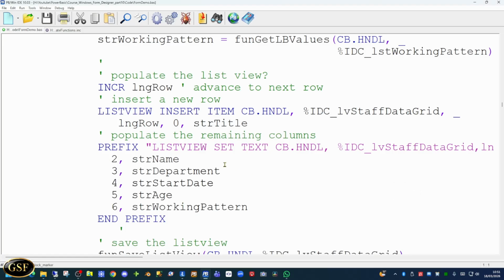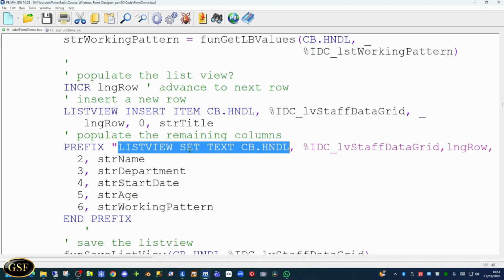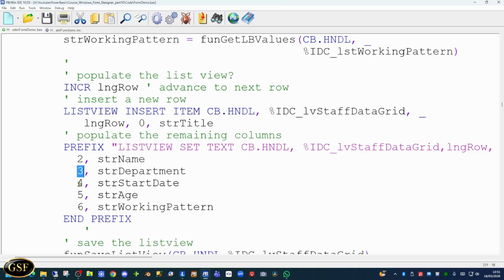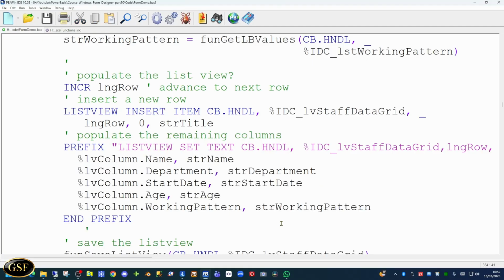And in here, I'm using the prefix command to save a little bit of typing and also to make our code a little more readable. So we're doing a ListView set text for each of these fields: the name, the department, the start date, the age, and the working pattern. Our final entry in here is to replace these hard-coded column numbers with our constants. And there are our hard-coded values replaced by the constants. These constants will be replaced at runtime with the actual numbers. Having these constants in the code makes it much easier should we decide at some point in the future to change the order of the grid.